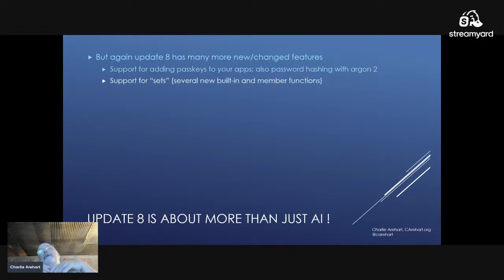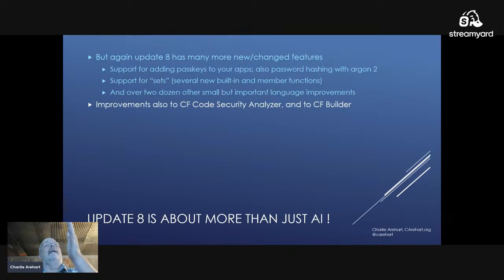And a new capability called sets, which again comes from other languages. And there's several new built-in and member functions related to sets. That had some consternation when it first came out because it can conflict with you having set function names. But anyway, let's move on. There were also a couple dozen other small language improvements, and then also improvements to the security code analyzer.